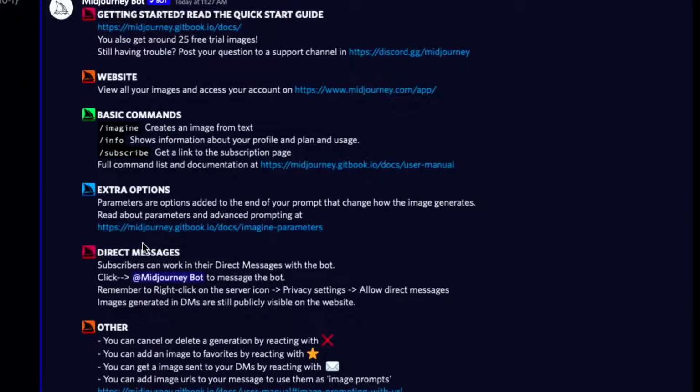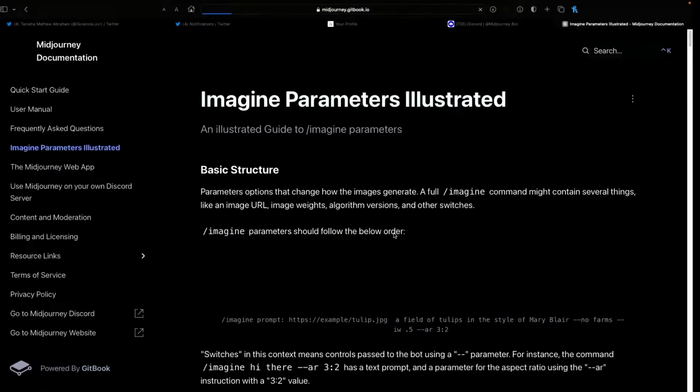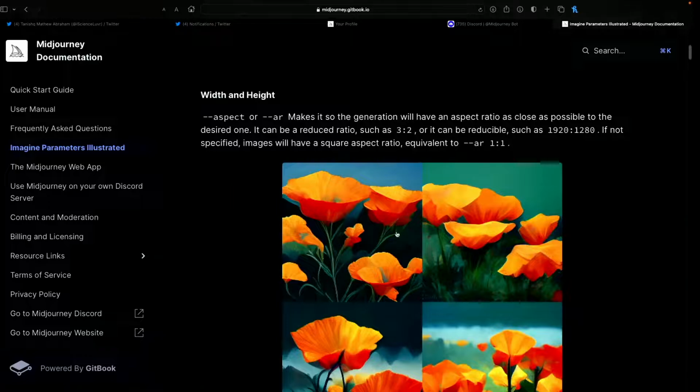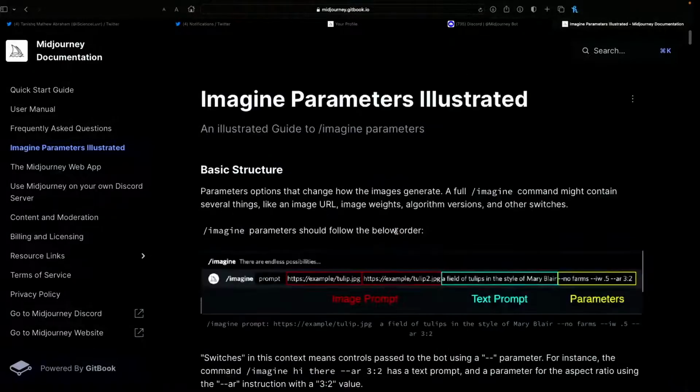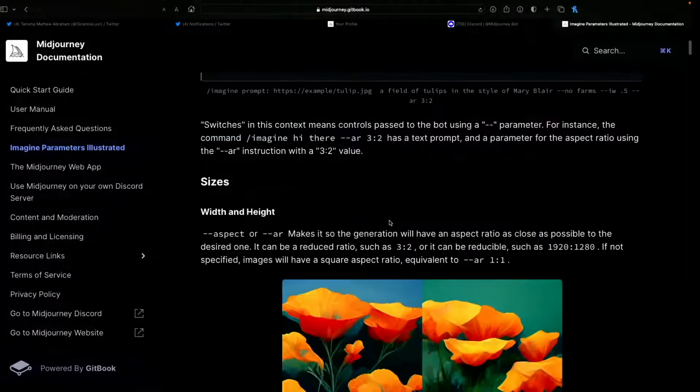Extra options. Let's take a look at the extra options. Imagine, Parameters, Illustrated. Okay, this is new. That's the thing too, everything in the web and tech and internet changes so fast that if you blink, you'll miss something. So you can't know everything. It's just not possible. Width and height.